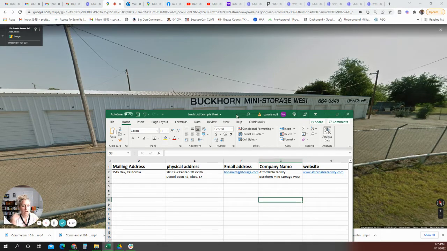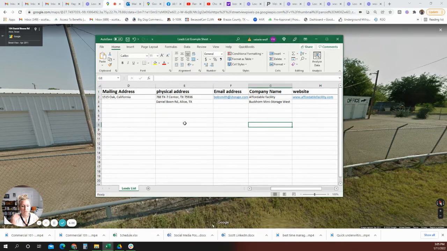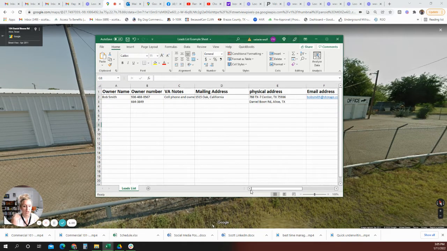So this is what I've created so far to provide a VA. You would fill in as much information as you have. What they would do is look at Alice, Texas, find the zip code, add that to this, and then go ahead and call. Once they call, they find out the owner's name. They find out if the actual physical address is 104 Daniel Boone Road, or if it is something different, so that we can send out direct mail marketing, or if there's a different mailing address.